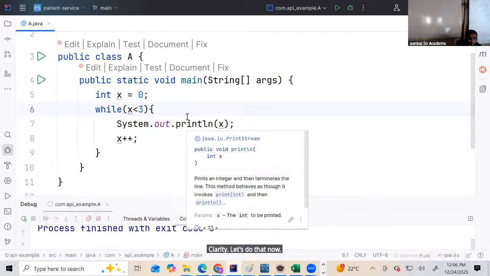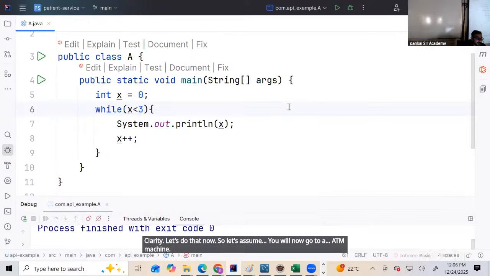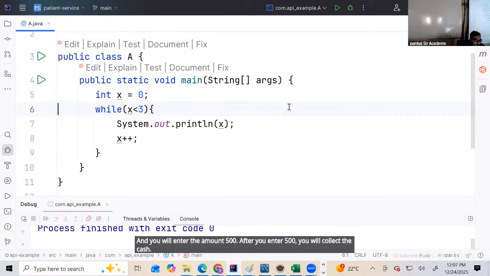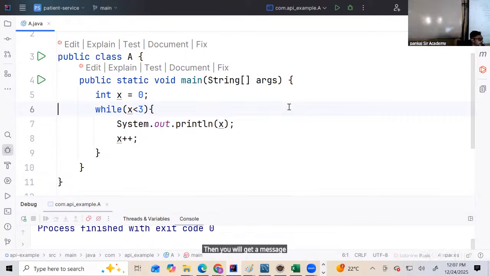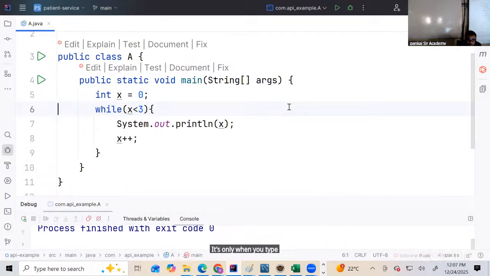So let's assume you will now go to an ATM machine and you will enter the amount 500. After you enter 500, you will collect the cash. Then you will get a message, do you want to continue again? If you now type yes, the loop will run again. As long as you type yes, the loop will keep running. It's only when you select the option no that the loop will stop.